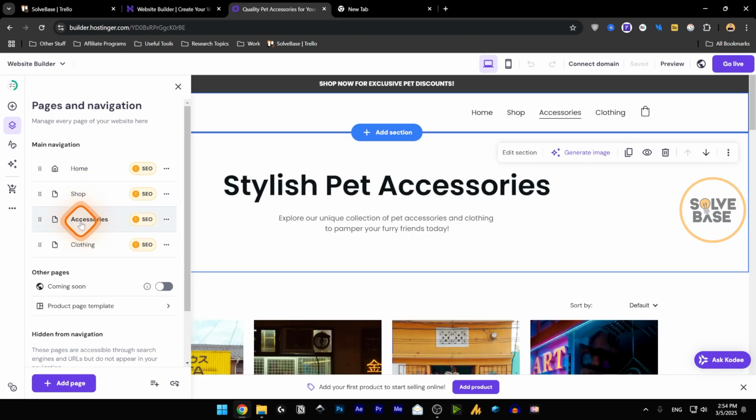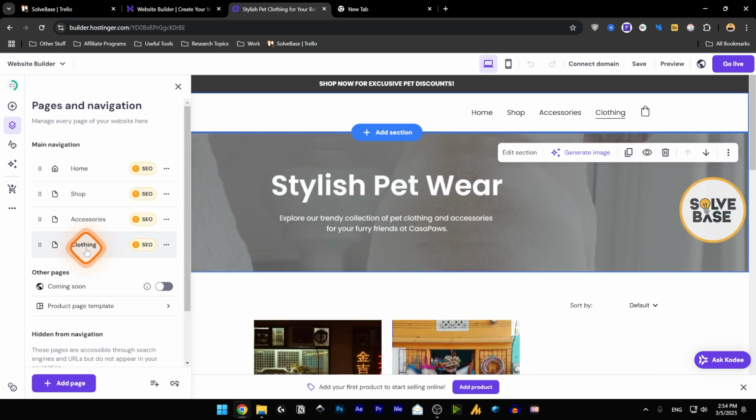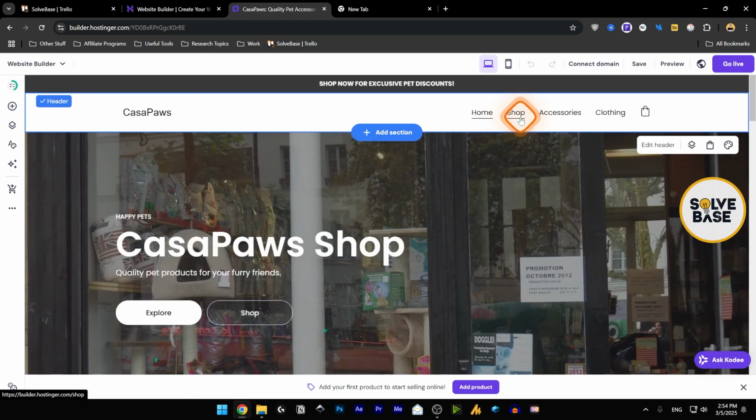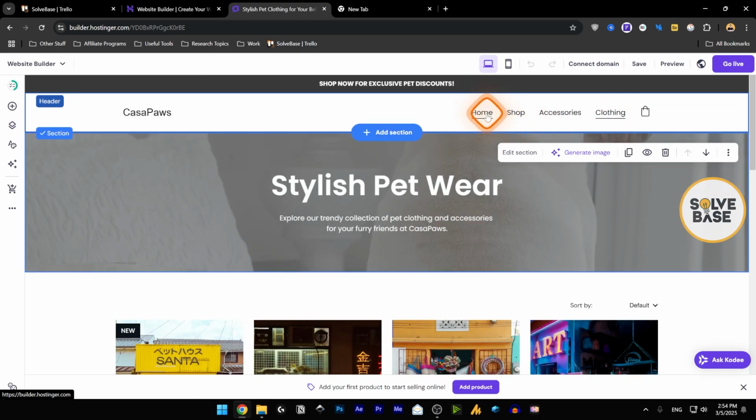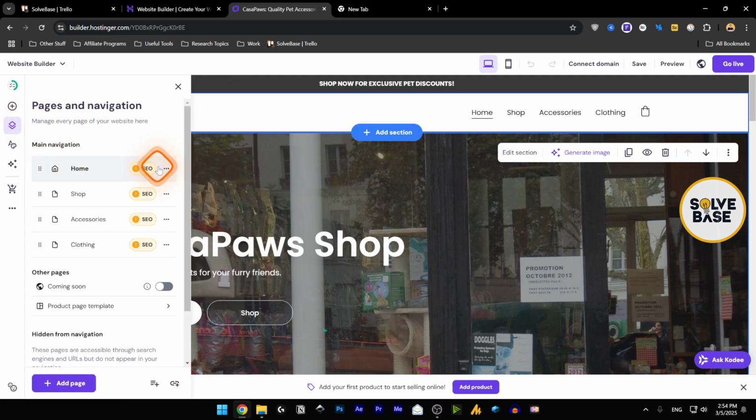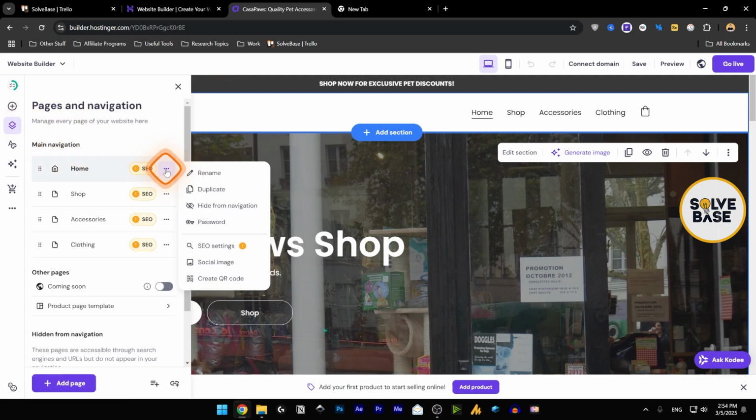And I can switch to accessories and clothing. These are all the pages inside it. I can also click on these to navigate between them. And I can click on the 3 dots on the right hand side. I can rename it, duplicate it, password protect it.